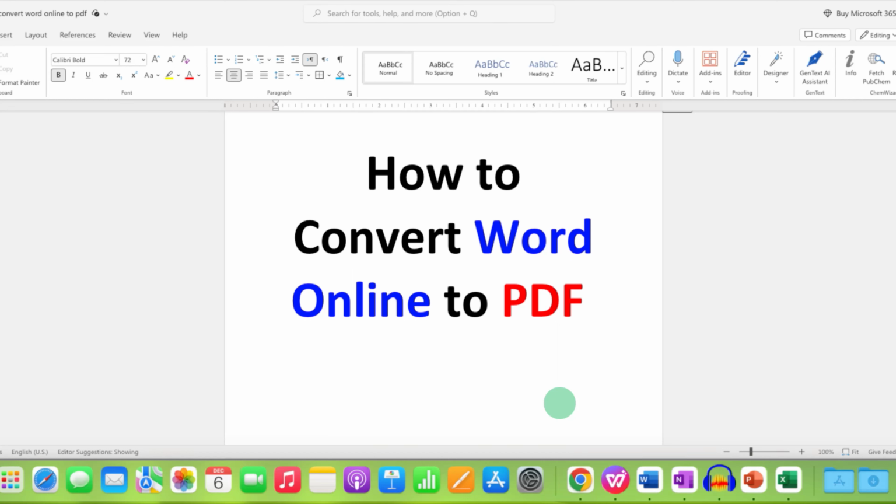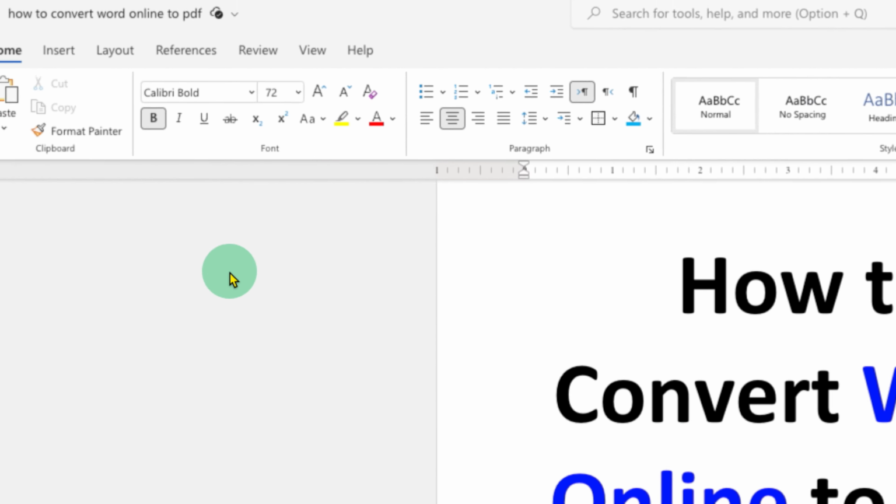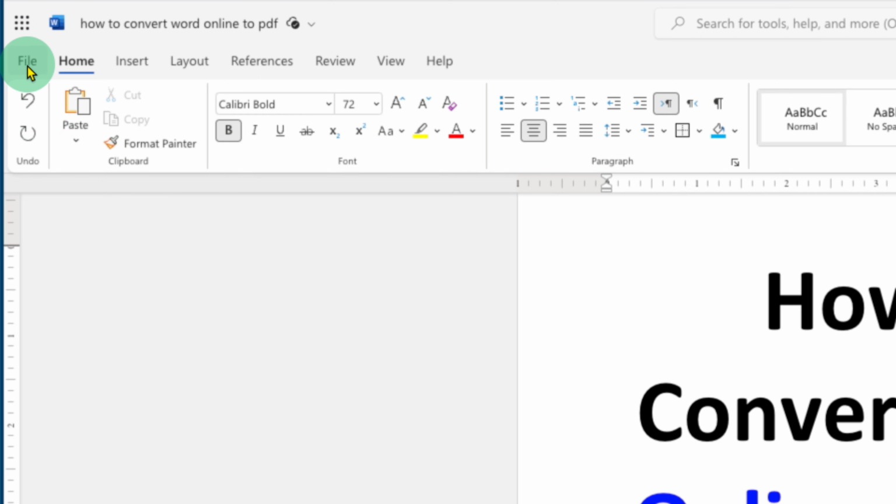This video will show you how to convert Word Online to PDF quickly. To convert Word Online to PDF, you need to click here on the File option. The option is available here.